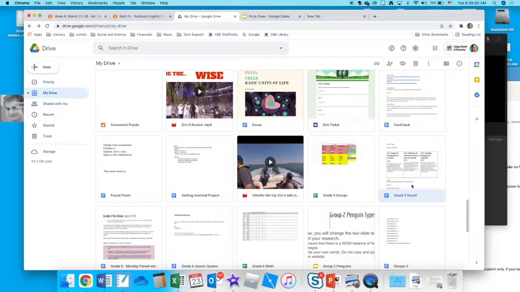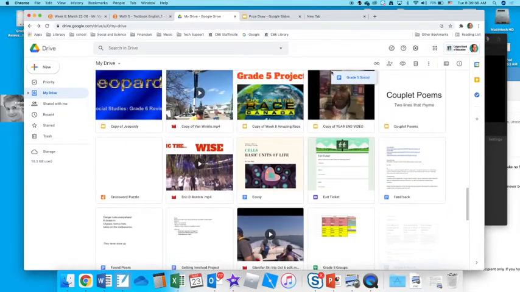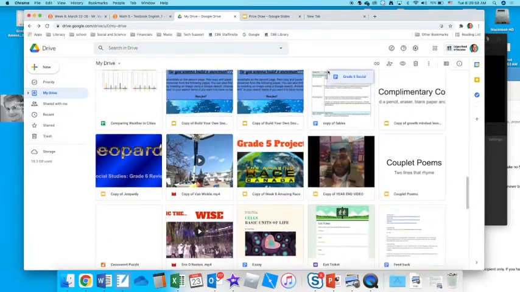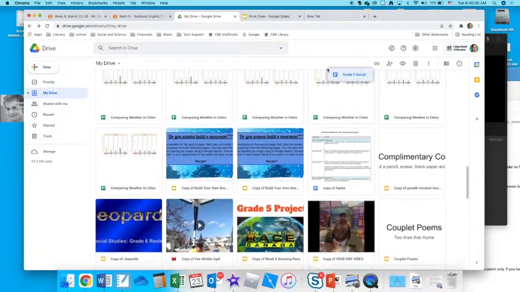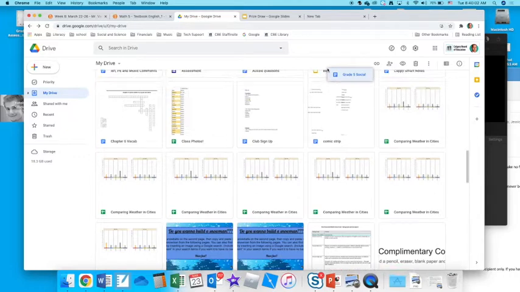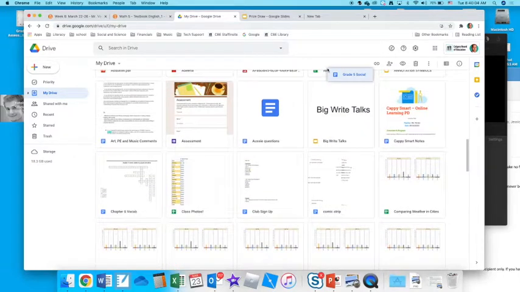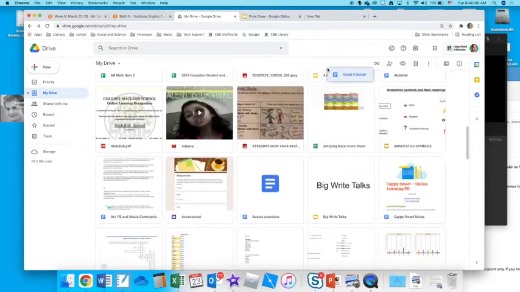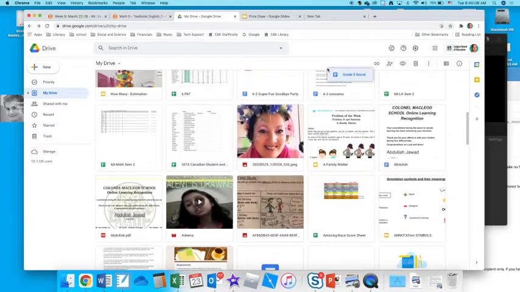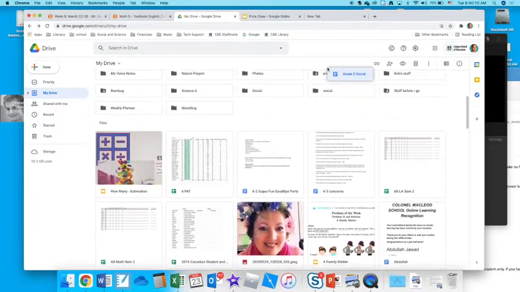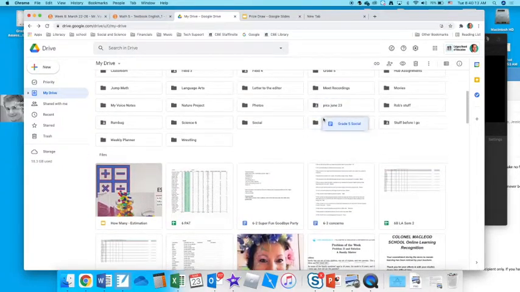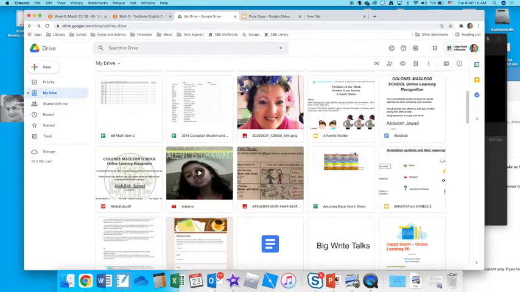All right, anything social. Oh, here we go, grade 5 social. So what you do is you can drag it into that folder. That's one way. So I'm going to do that. And I'm finding that's a little slow. So I'm going to do that anyways just to show you that it can be done. I'm going to drag it in. Boom, it's there.